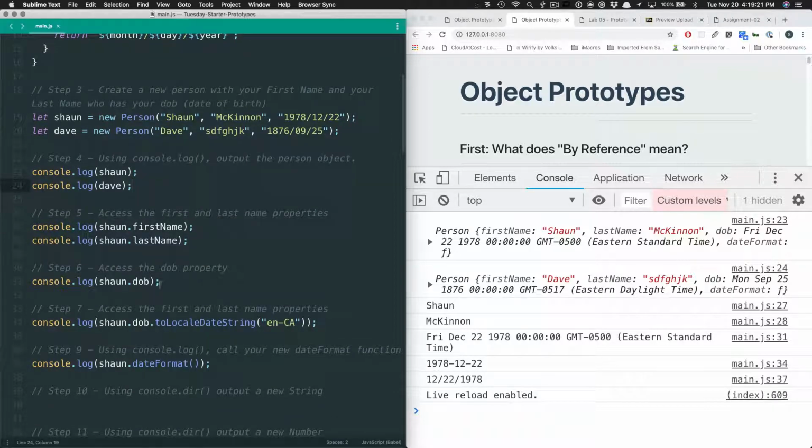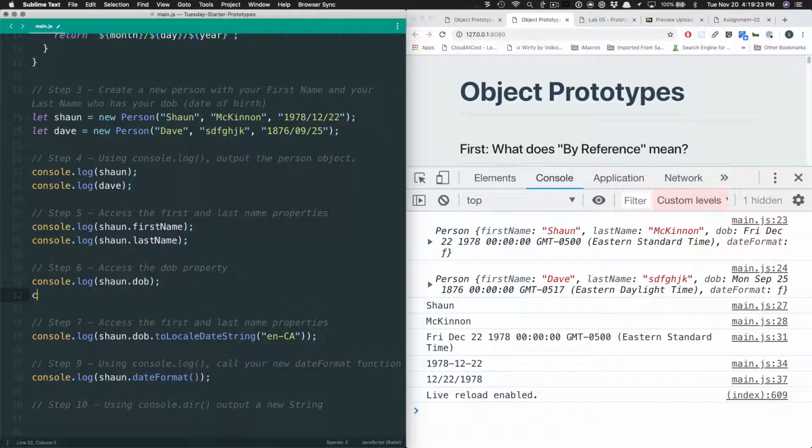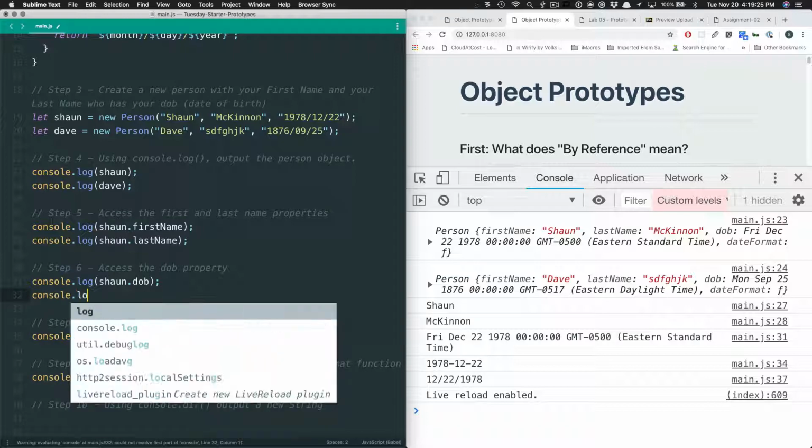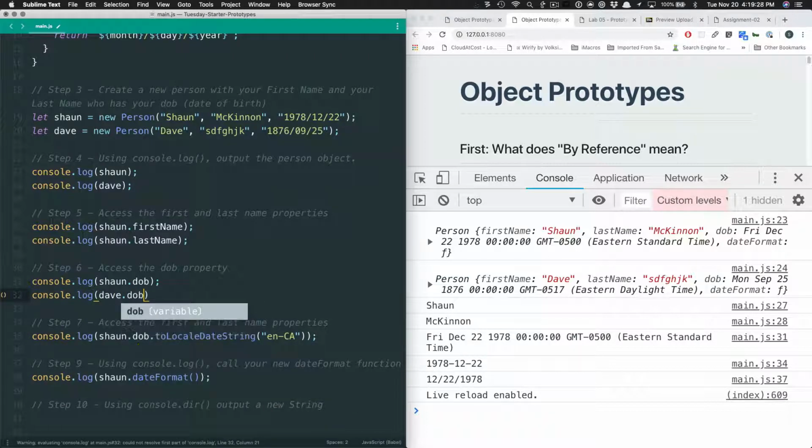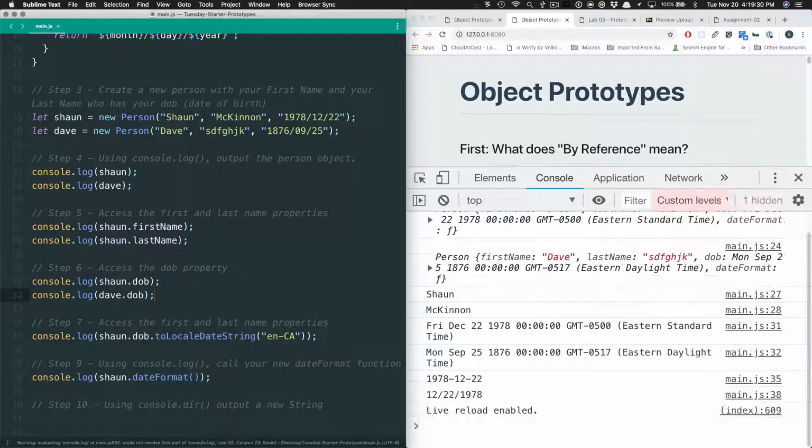We'll do Dave just underneath the console.log for Sean. I'm going to do Dave.dob. Bam. There we go. Looks like he was born on a Monday, September 25th, 1876. And we can call our actual date format as well, which we did on step 9.